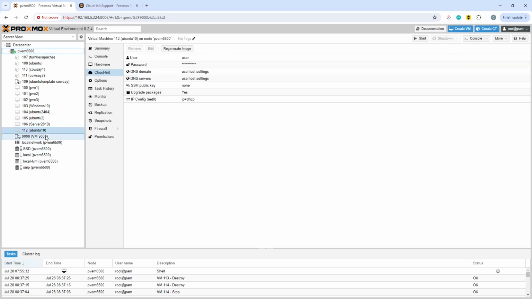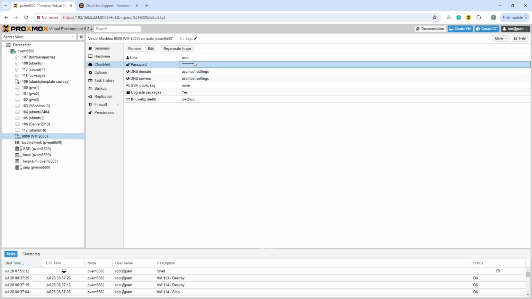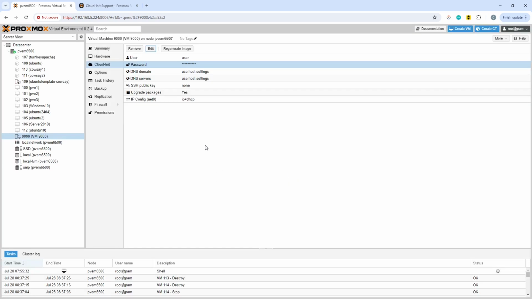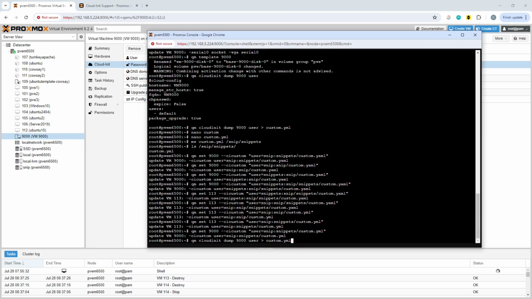So we go back to the settings here. We have a username and password. So I'm just going to edit that and make sure it is exactly what I believe it to be. Okay, and with that set, we'll go back to the shell, and we're going to dump that. We're going to call it custom2.